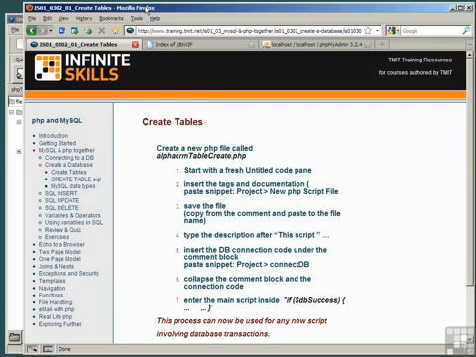Start with a fresh untitled code pane. Insert the tags and documentation by pasting the snippet project new PHP script file. Save the file by copying the name from the comment and pasting it to the file name. Type the description after the words "this script." Insert the DB connection code under the comment block by pasting the snippet project connectdb.